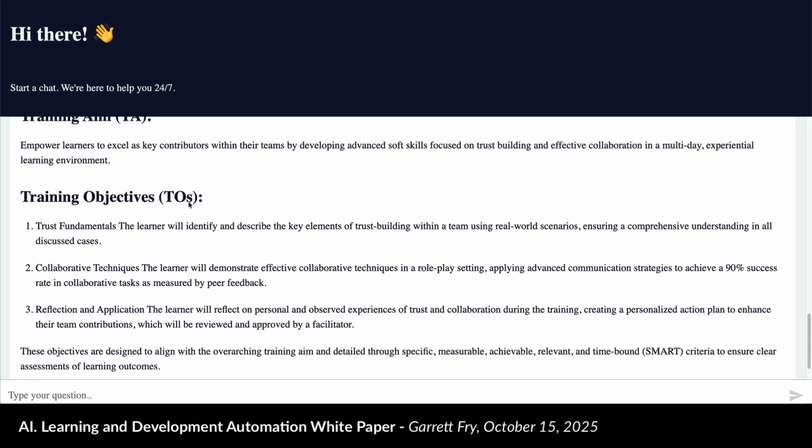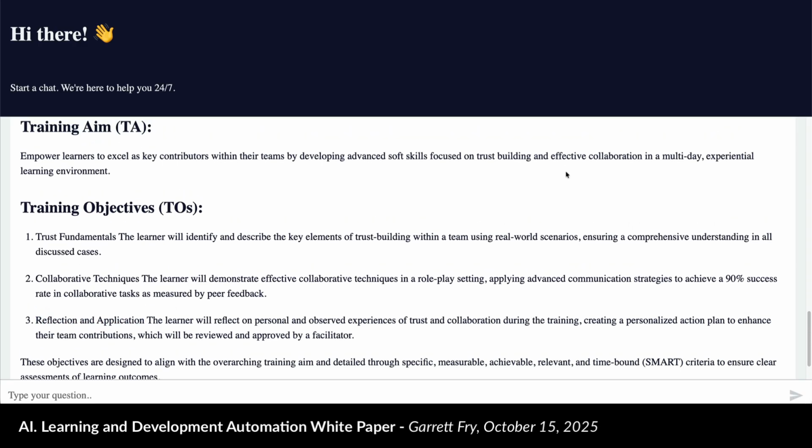Okay, so those are pretty good training aim and objectives, but I don't actually like this part right here where it's talking about it happening as a learning environment. I want it to be focused to something that can be applied on the job. So I'm going to go ahead and give some feedback to the AI and have it change this training aim for us. I'm going to ask it, can you change the goal of the training aim to focus on the on-the-job performance and not the multi-day experiential learning environment?